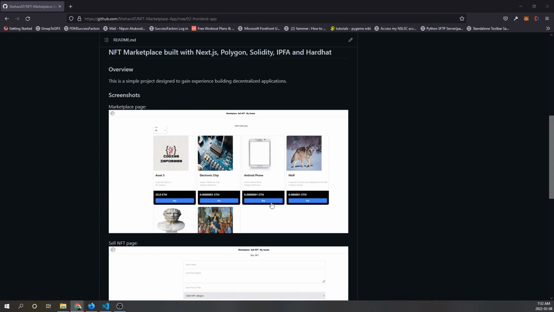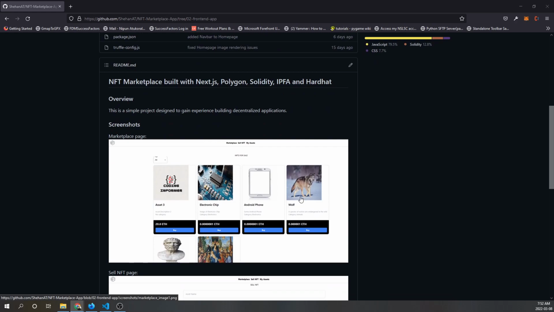So this NFT application which you see here will be built using Next.js, Polygon, Hardhat and TailwindCSS. This application allows us to buy, sell and list NFTs currently for sale in its marketplace. It connects to the Polygon network and uses Matic as its currency. And in part 3 of this video, I'll show you how to build the front-end Next.js application for this project. So that's what we'll do here.